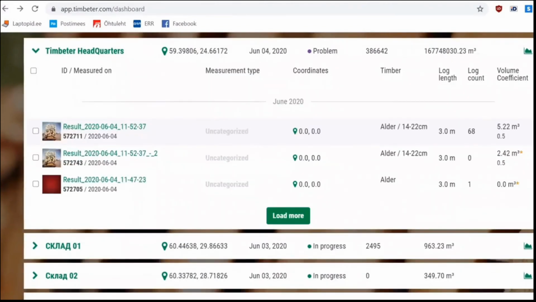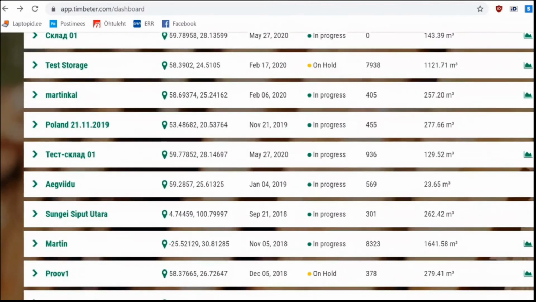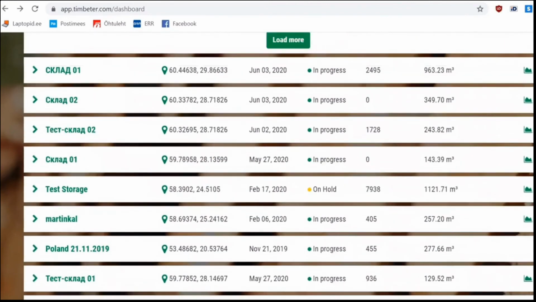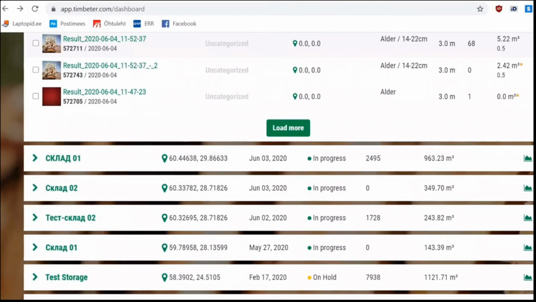Now, coming down to it, these are all the different storages that can be created and viewed here on the organization level. You can also add the manual measurements from here if in case you want to add some measurements that you had done previously and you want to access all of the data in one place. You can also do that from here. You can share this particular storage's details with others if you require from here.